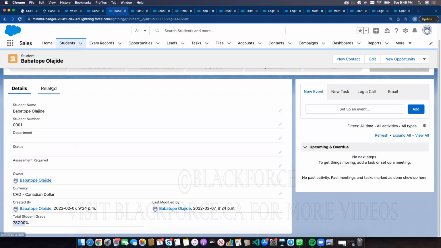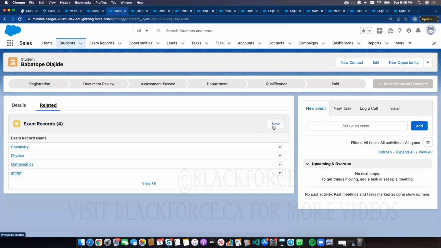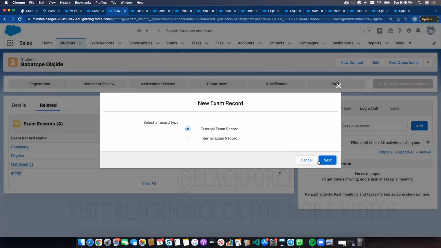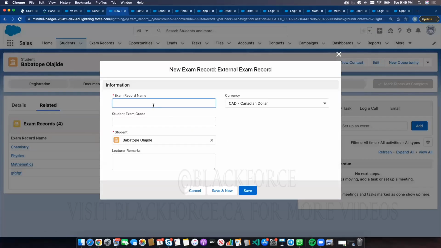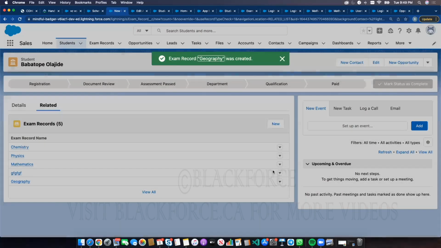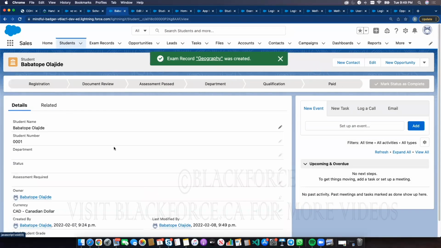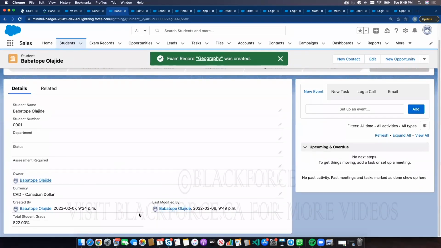Once you create a student, this is the total grade of that student. So if I create another exam record for that student, I click on next. I just want to call it geography, and I say the grade is, let's say, 35. Save. I go back to the details. The total grade has increased because it's summing all the exam records.